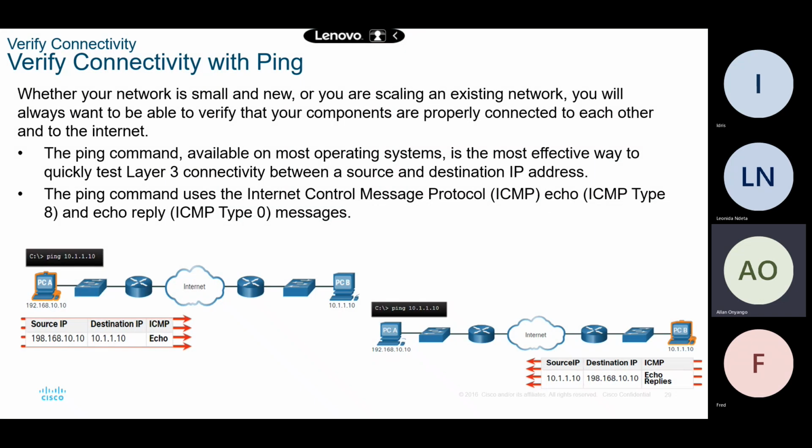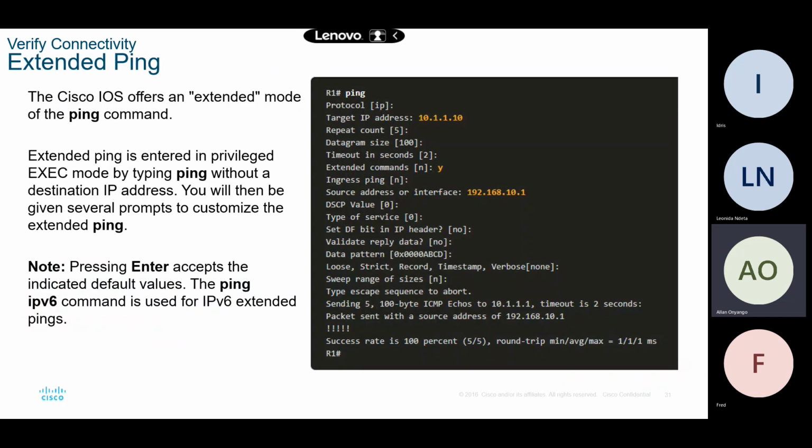We already talked about verification of connectivity. Here we use ping for sending echo requests and echo replies. These are ICMP protocols, Internet Control Message Protocol. And it's always ping, which sends an echo request and returns an echo reply. The sister of ping, of course, is traceroute, and we can also do what is called an extended ping.